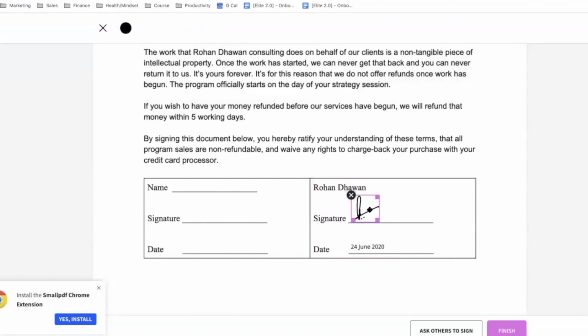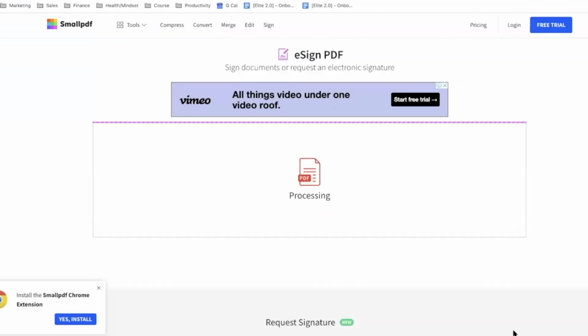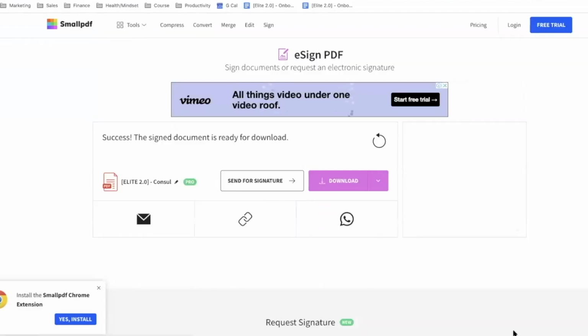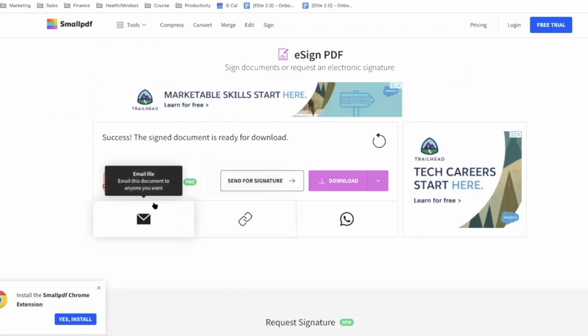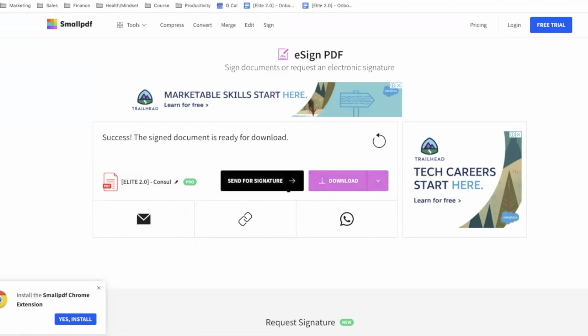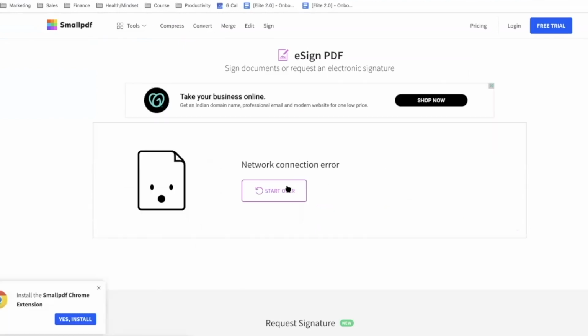And then just put that over here. And then click on finish. Now, as you can see, it has options. Now you have the option to actually download this exact same thing, or what I would recommend instead is click on send for signature. Okay.